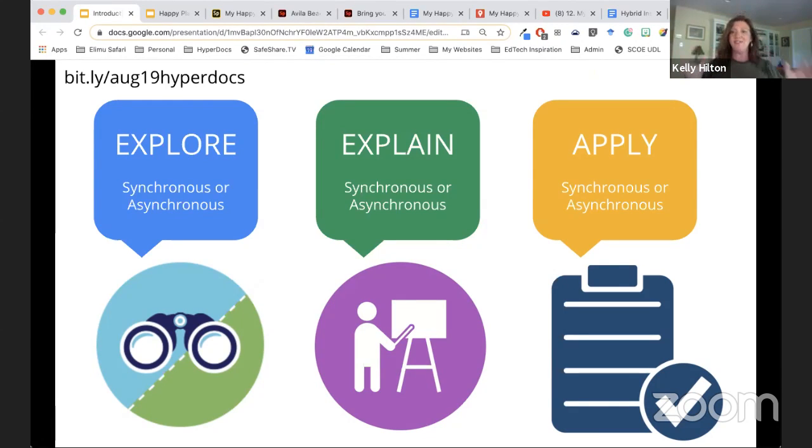So what's different about this besides being all digital? It's more than just packaging. It's also a shift in pedagogy. And you'll hear us talk about this cycle of learning: explore, explain, apply. Instead of starting with, this is exactly what I need you to know, HyperDocs start with, let me give you some time to explore the content.